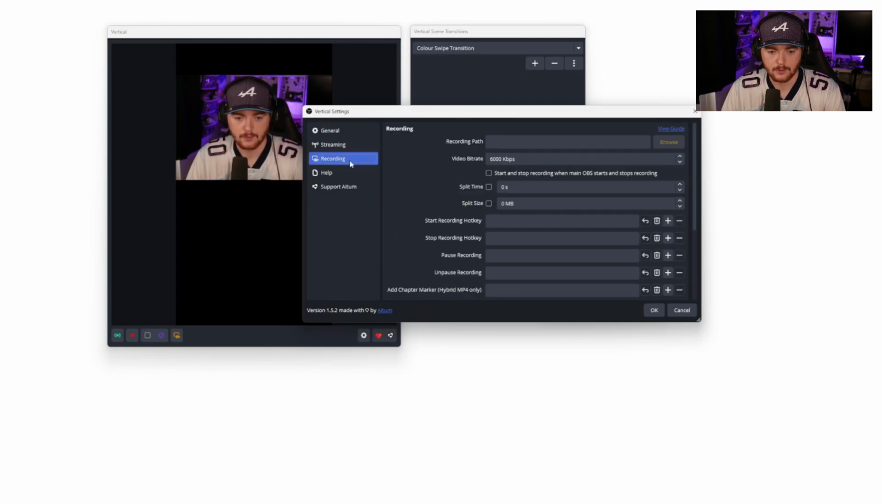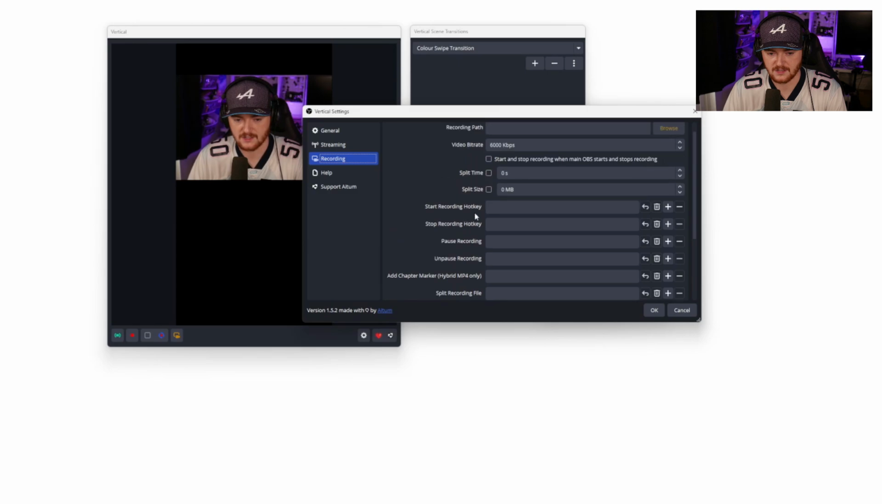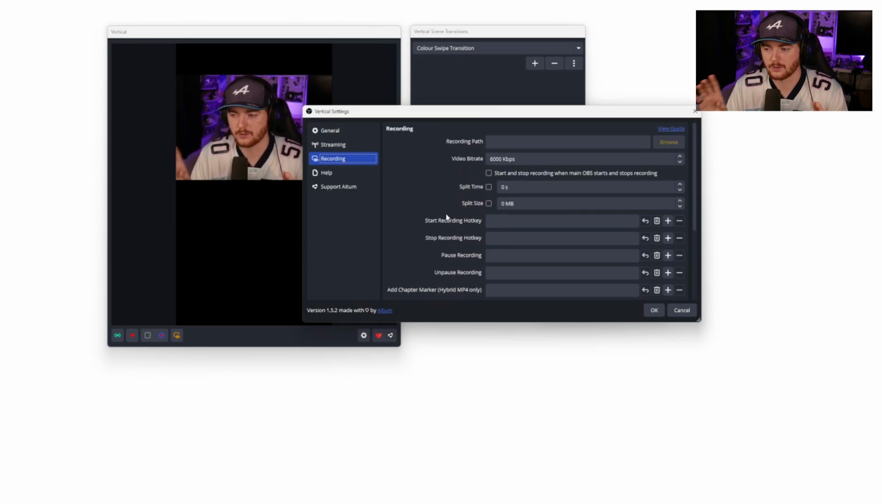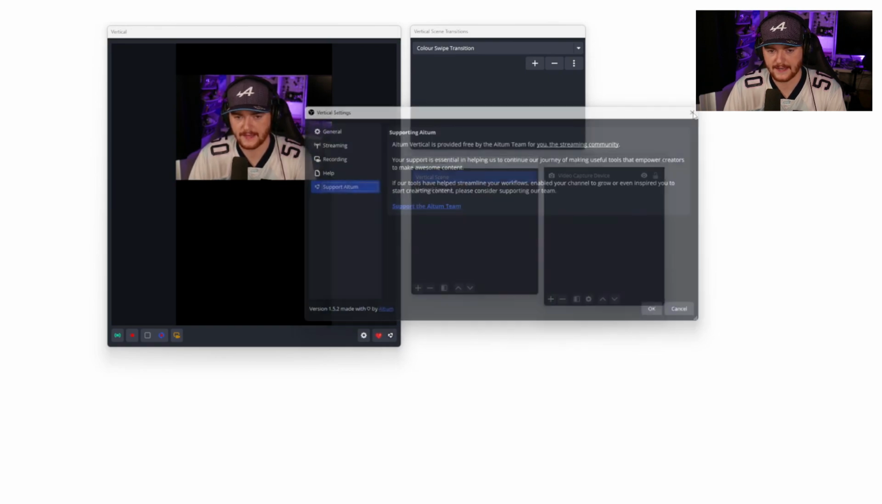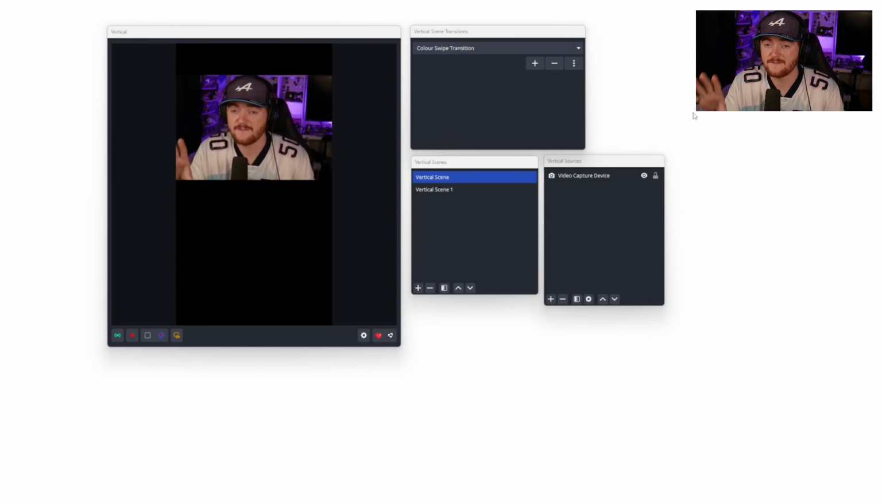Dialed in. Recording wise, again, we can set the recording path here. Again, you can set hotkeys and all that stuff to record. So if you just wanted to do a recording that was fully vertical, again, you set that all up here. And in terms of help, you have guides and stuff over on Aitum and vertical guides and all that good stuff. So it's actually very, very easy to set up. It's very easy to get going.